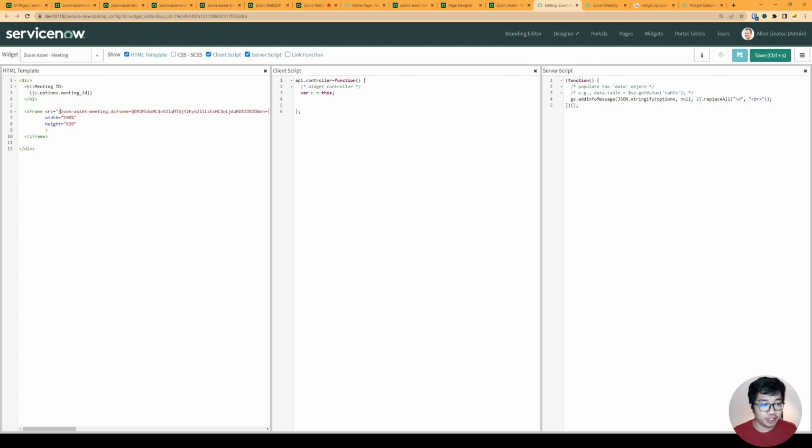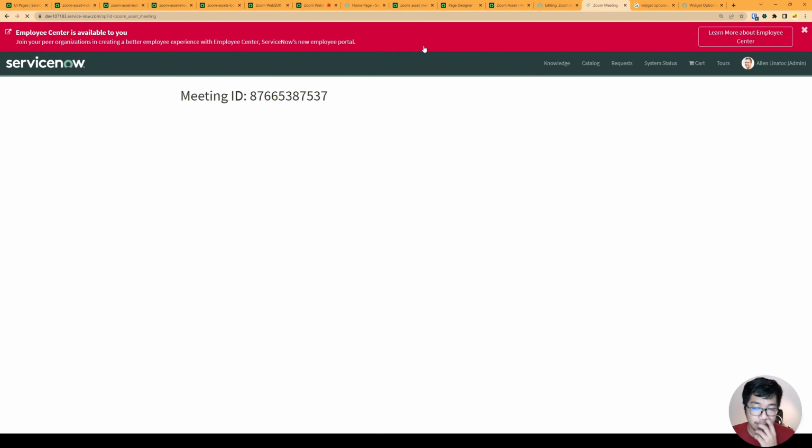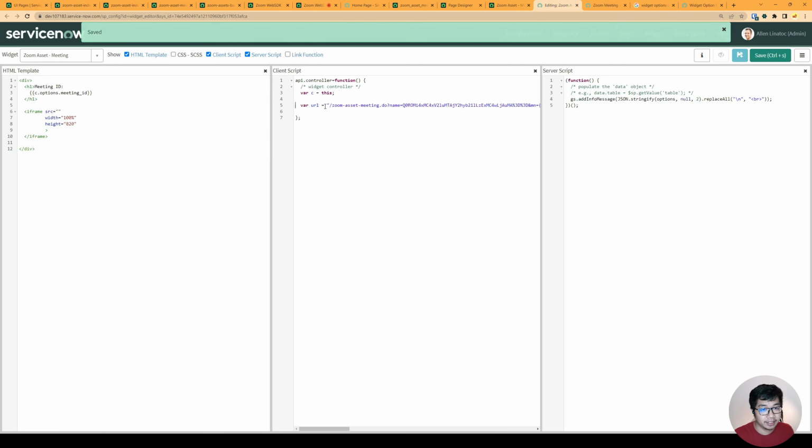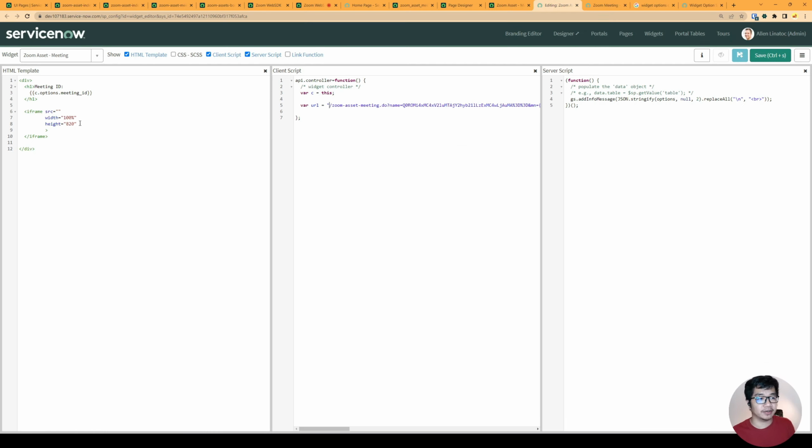My other speculation is maybe the iframe gets loaded and so it screws up the AngularJS. So let's see if this URL, let's put it in the client side script. Let's save it. All right, refresh. So I don't think the iframe is breaking it. I think it is the contents inside that. So I think we can just go ahead and put that as a URL here.